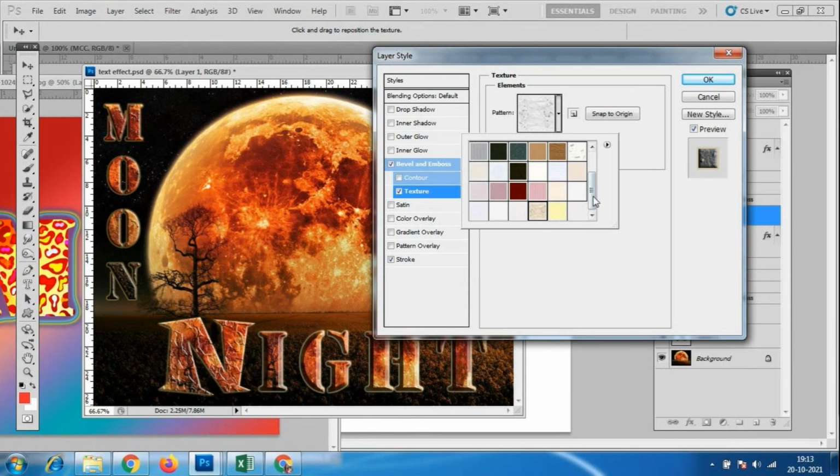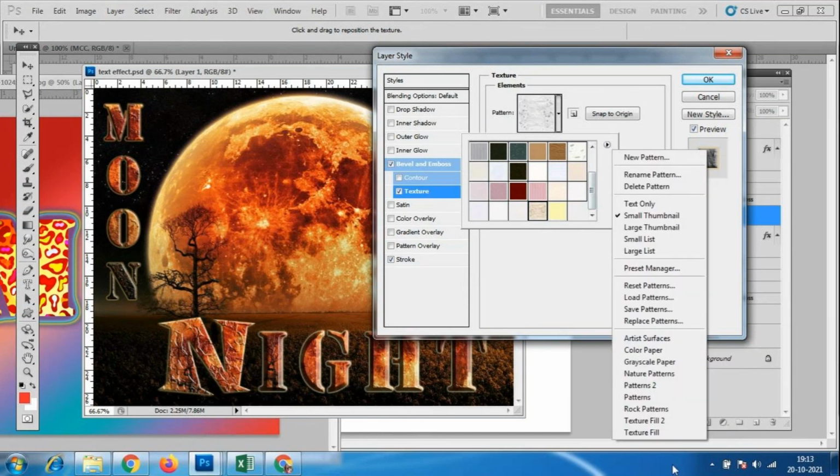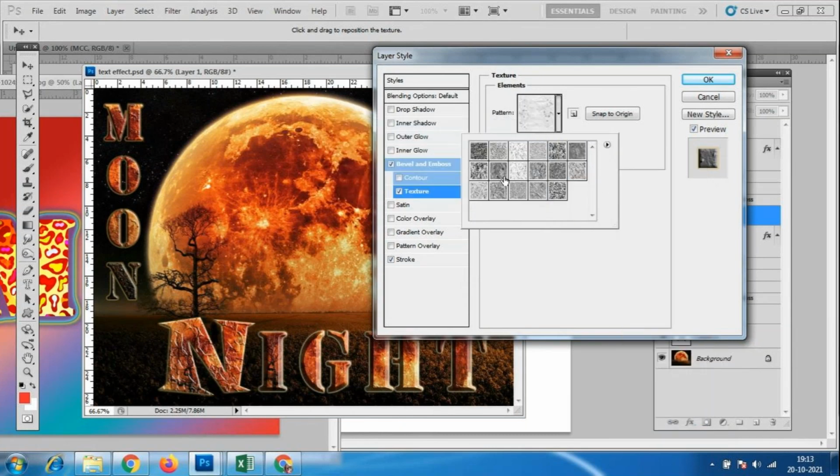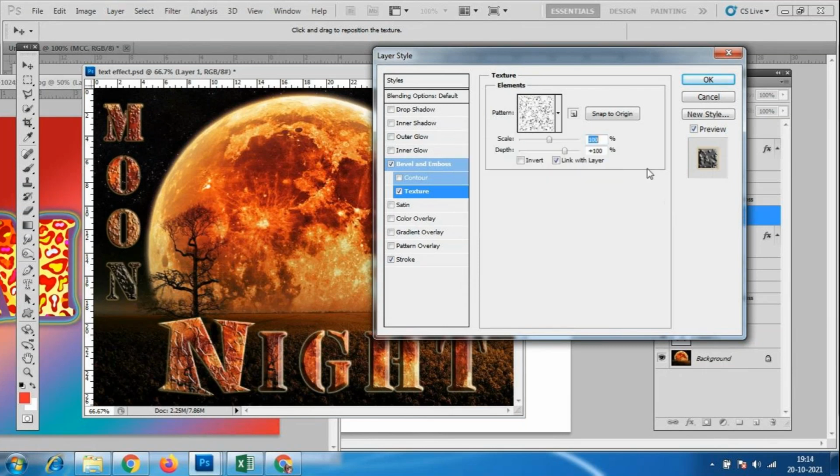Okay, otherwise anything we can keep it, no problem. Keep whatever things you want. Okay, I'll keep it like this only. Okay, we can reduce the scale also.